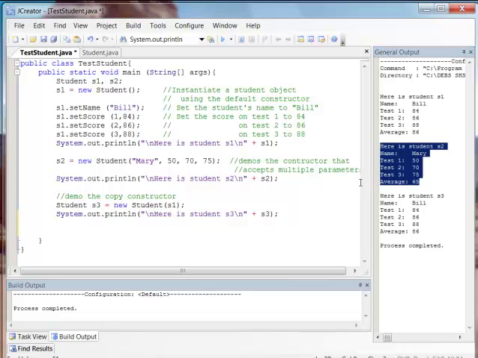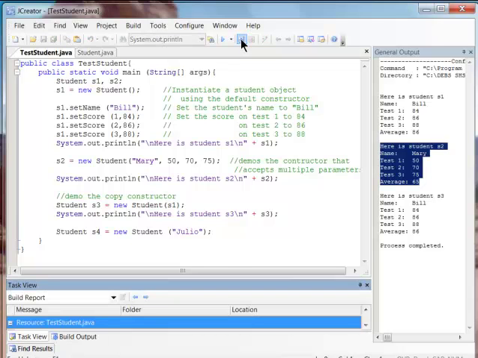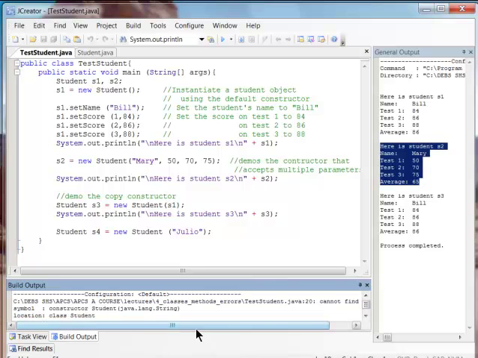It might be logical for you to think that we could make another student, and we'll call this S4, and just give it part of the information. Like, could we just give it the name? And let's pick, I don't know, Julio. So let's run this and see what we get. Okay, after compiling, it says that we have one error. So let's see what that is.